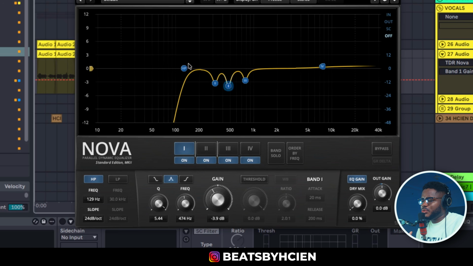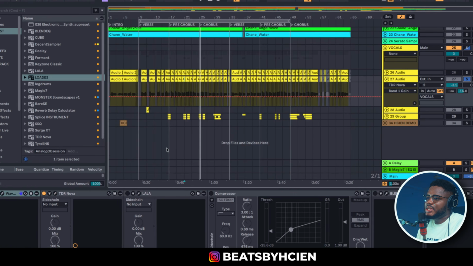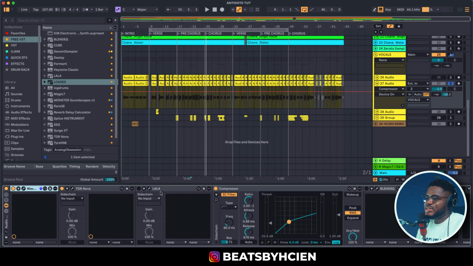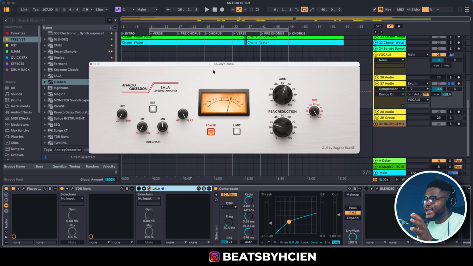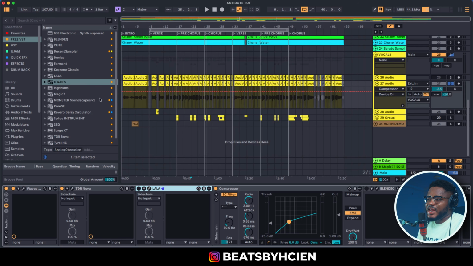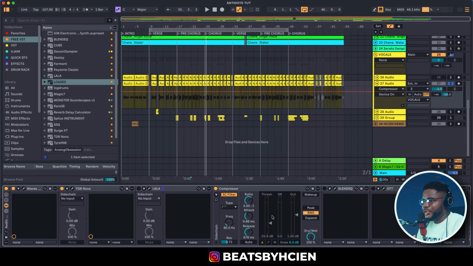So when you've taken out the frequencies, what we're doing first of all is subtractive EQing. You want to solve the problem before you start adding whatever you want to add, okay? So when we've done all the EQing and taking out the frequencies, the next thing I added was this. I tried using the Lala, which is like a CLA compressor, but I wasn't really liking what it was doing. So I'm using the stock compressor right here.